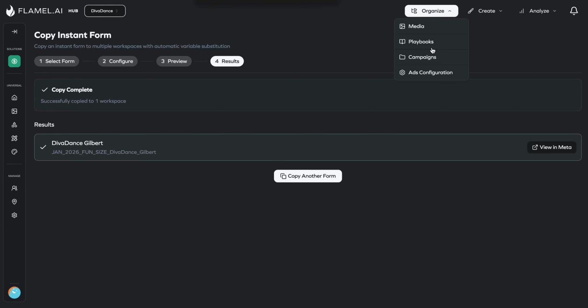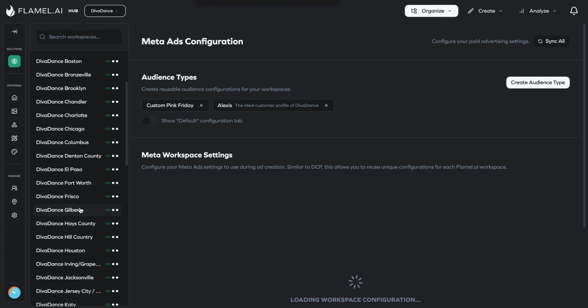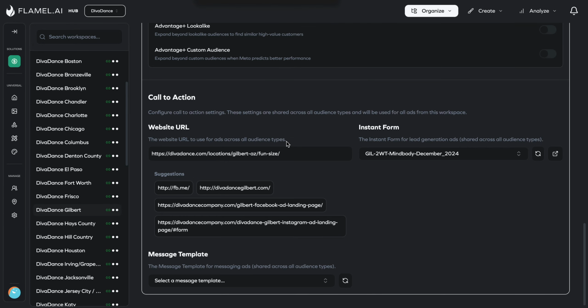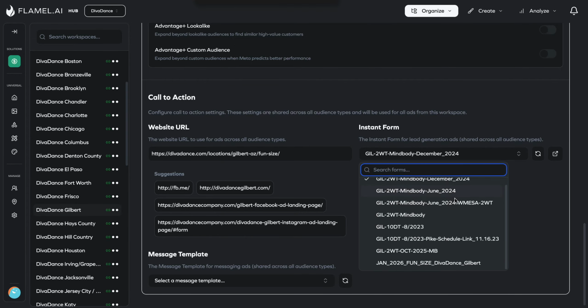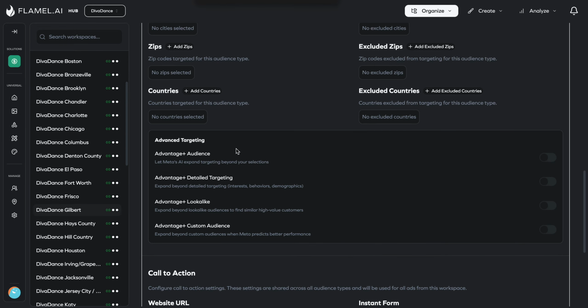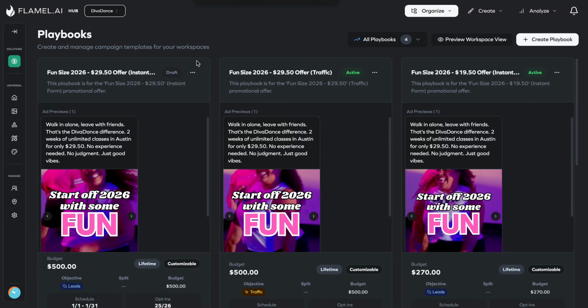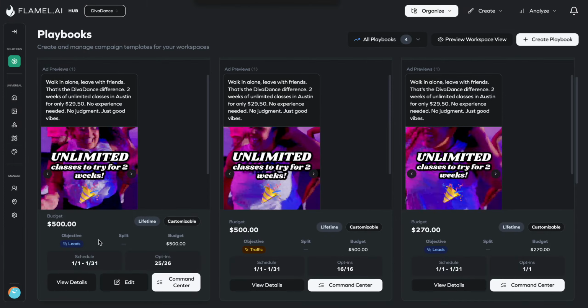I'm going to head back to Ads Configuration, and then back to Gilbert. And what we're going to do here is just sync in that instant form, make sure that new one shows up. And you can see it's right here, Gilbert. So that's exactly what we needed. And then just double check this website URL, make sure Alexis is looking good. Okay. So next thing I'm going to do is now go back to the playbooks page. And we should be ready to roll here.